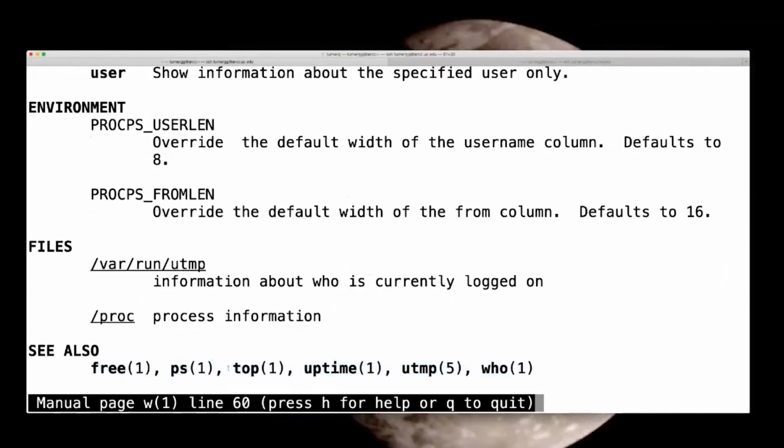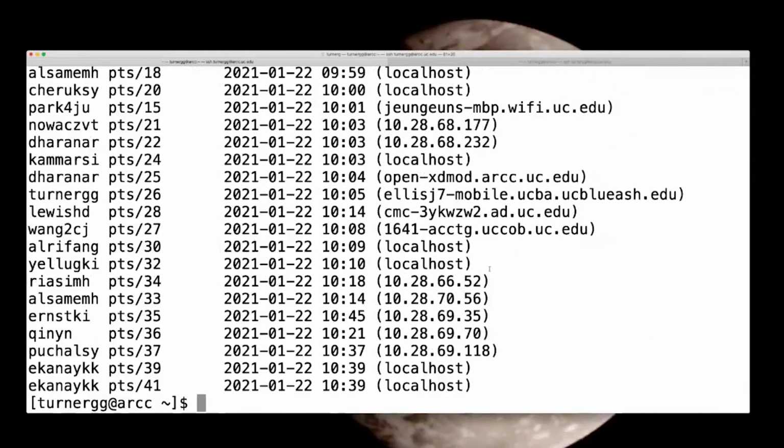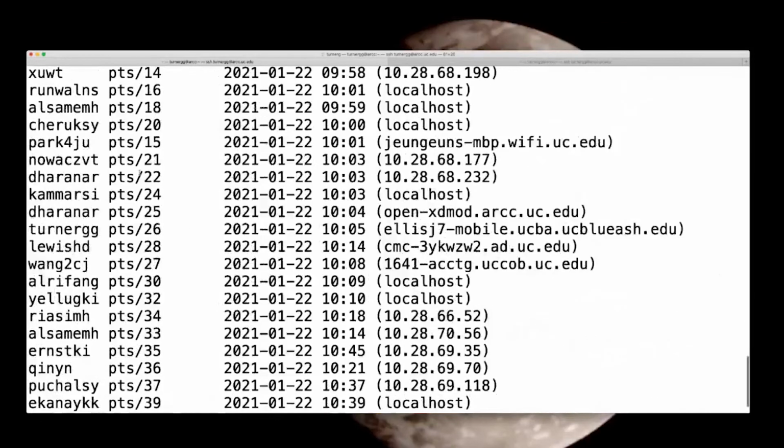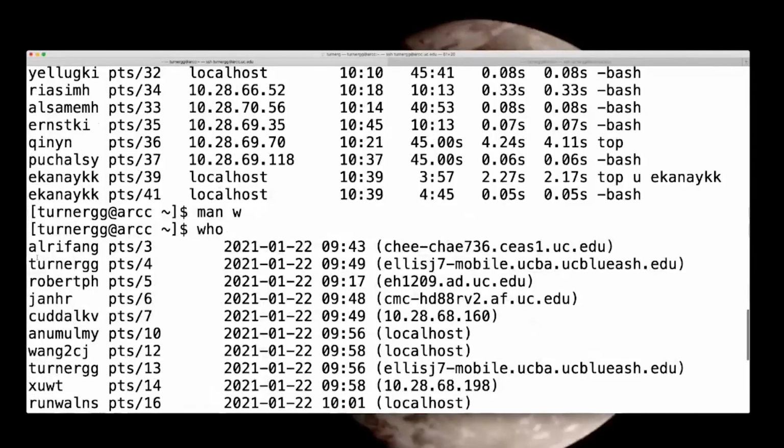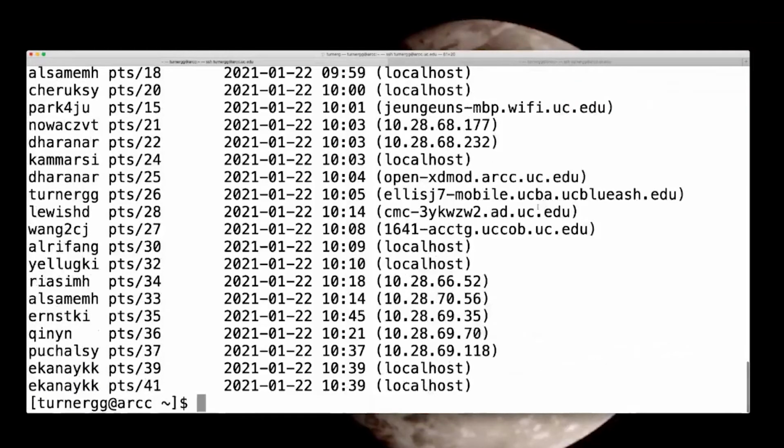I'd actually talked about top, so we're familiar with that. Who is the one I'm going to show you next. So I'm going to type Q to get out of here. So here's the who command. It's showing me essentially the same information in the sense of who is logged into the system, but it's giving me a little bit different information, as in when did they log in and where did they come from. Whereas the w command is more process oriented.